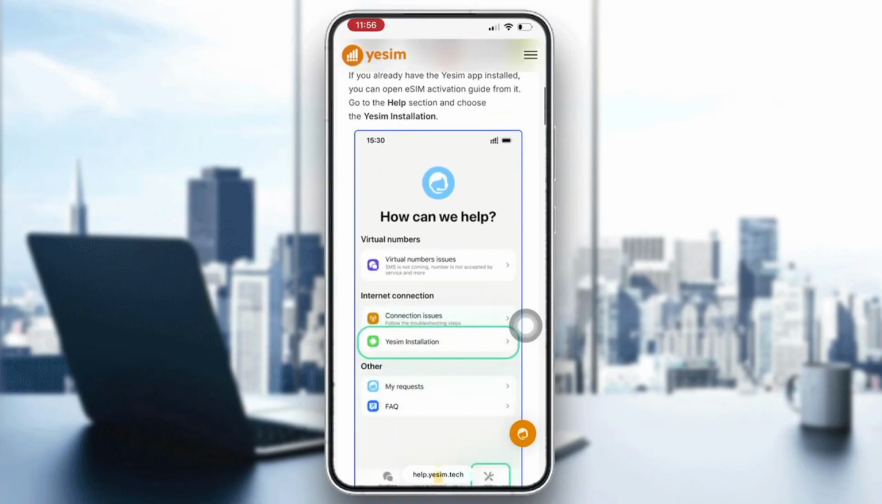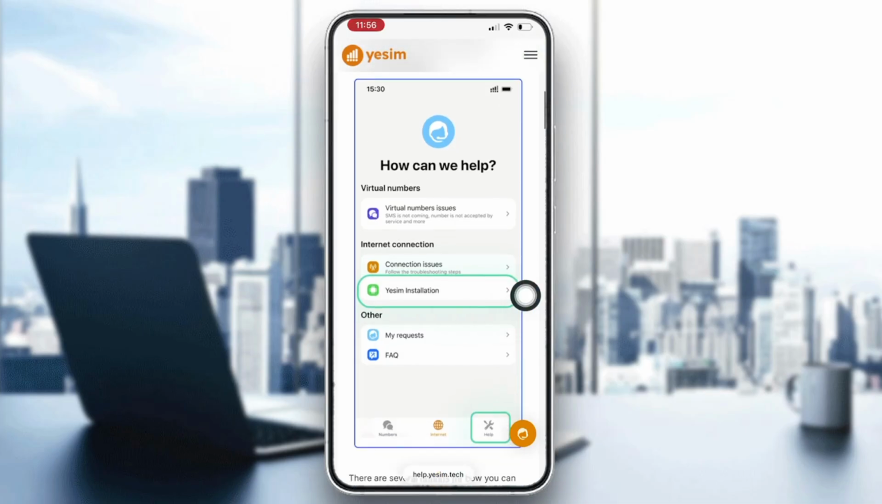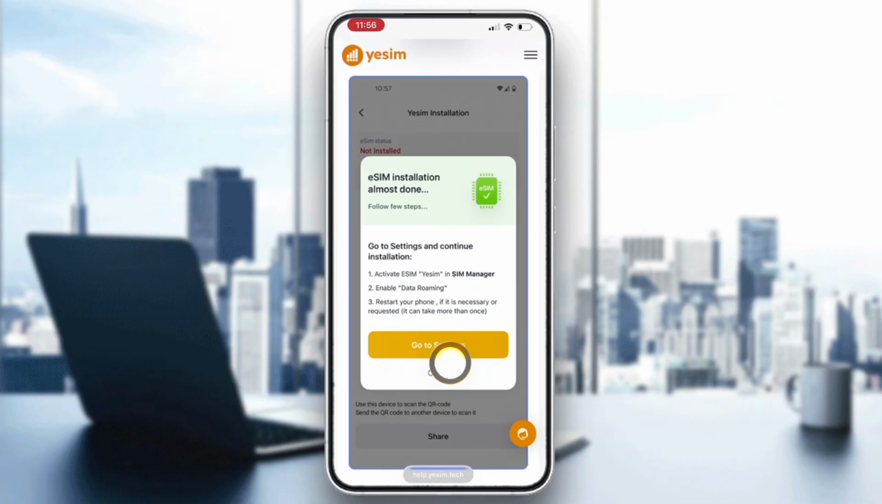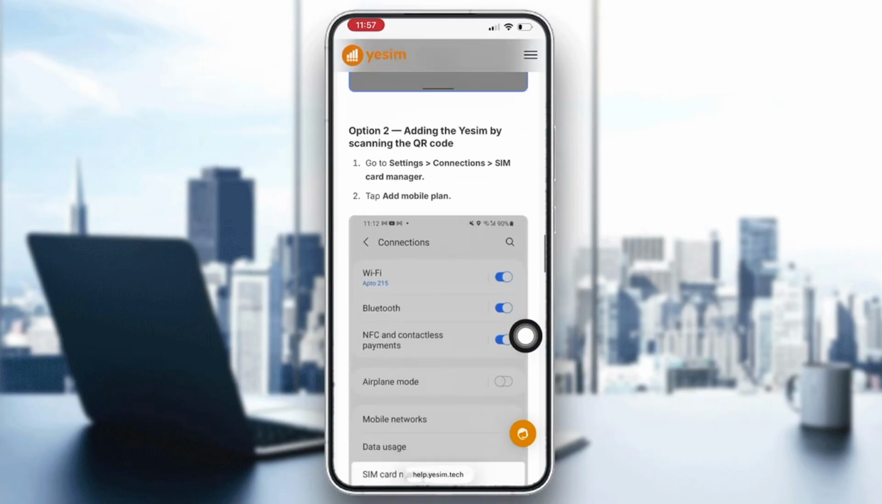So now we are going to show you that on Android devices. You will need to get the app from the Google Play Store. Then go to the help center of the app, go to the eSIM installation, tap on install right here, and then go to settings, activate eSIM in the SIM manager, enable data roaming, and restart your phone if requested, as it can take more than once.